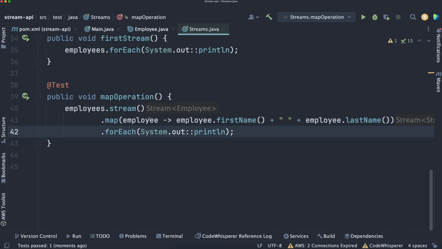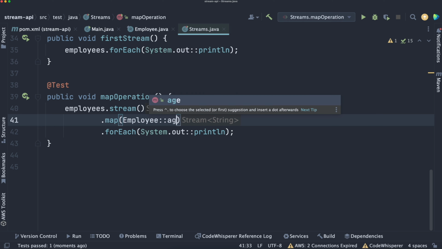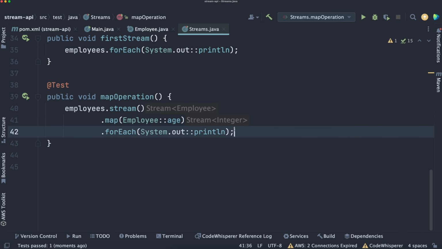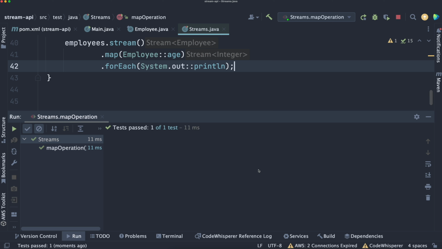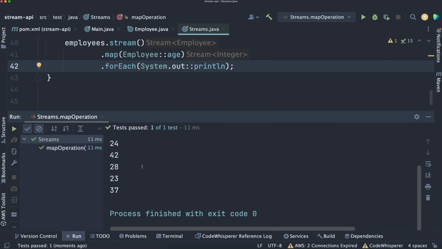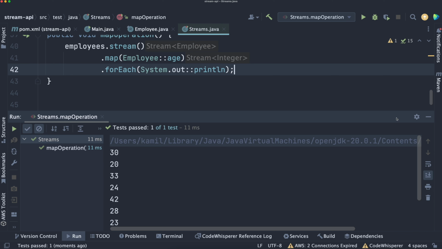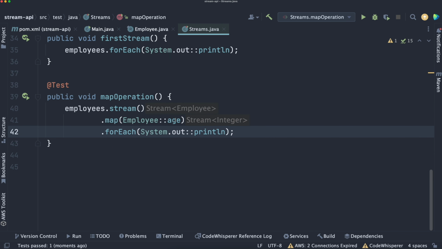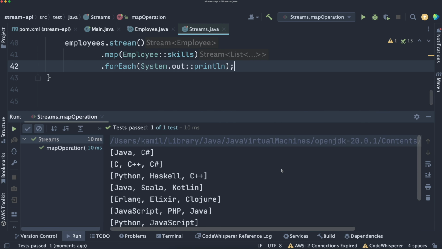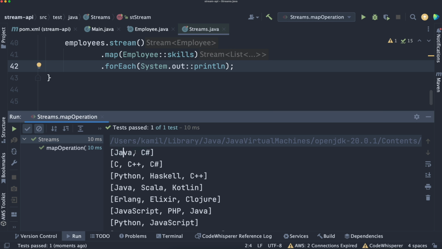Of course, if we wanted to map it in this way, employee age, it will also work because we now change this stream into a stream of integers. Okay, what about skills? Employee skills. Now we have this very interesting list of skills of each employee. So we know this employee knows Java and C#, this one knows C, C++, C#, and so on and so forth.